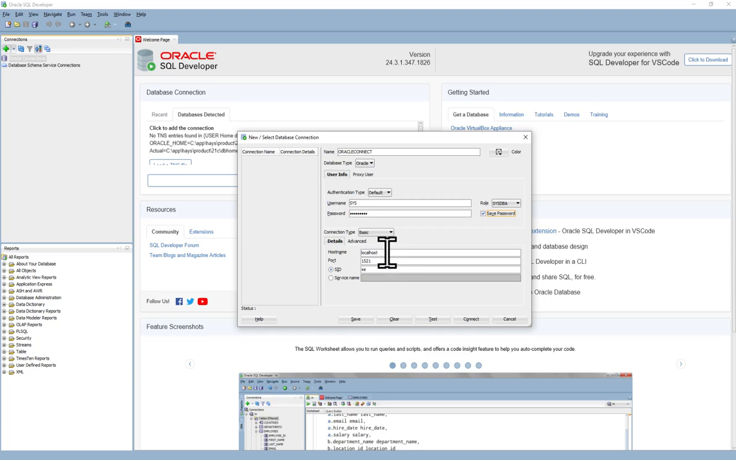Down here, leave that as localhost. Leave this as port 1521. Choose service name, and then put an XEPDB1.